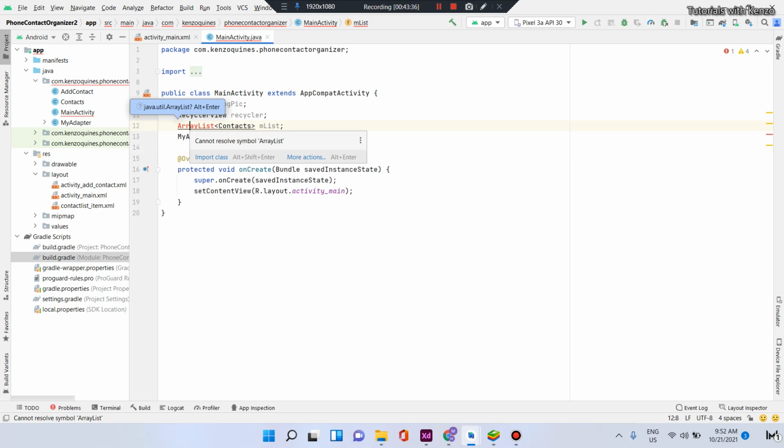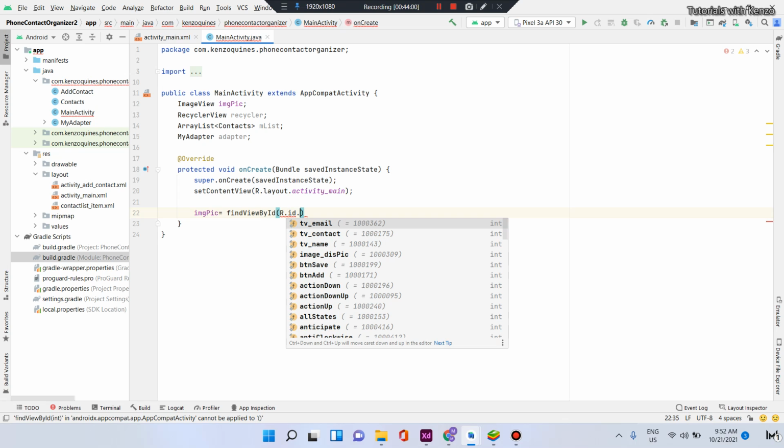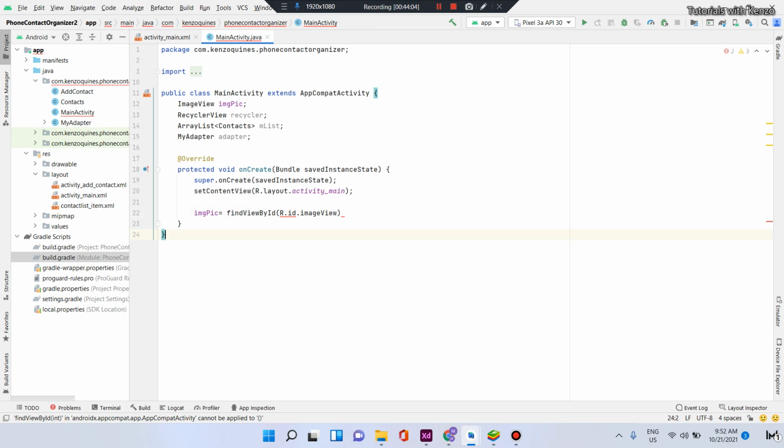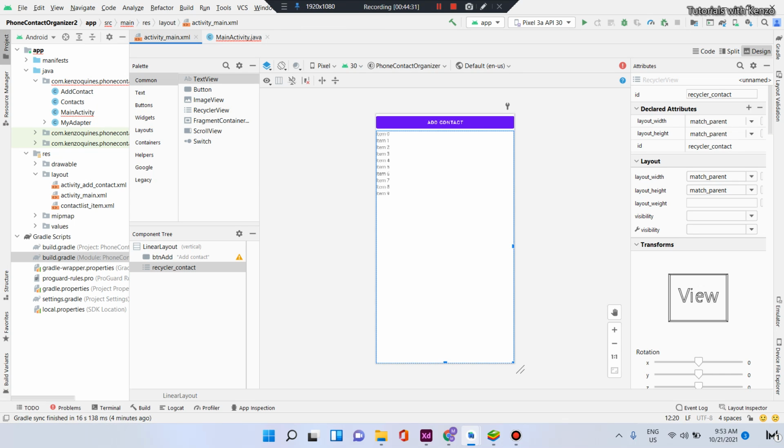And okay, don't also forget to import the class or the array list. Okay, so this is what we need right now. Let's go back here and then introduce or find the ID by IMG pick, find view by ID, capital R ID dot the name of the ID. I think this is, I don't know, not image view, I'm sorry, different, it's supposed to be a button. Button pala siya because this is what I'm supposed to be introducing.